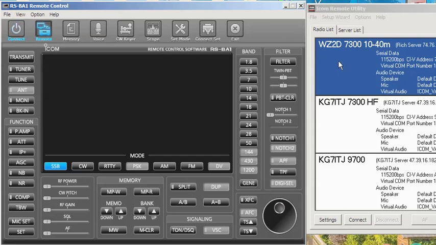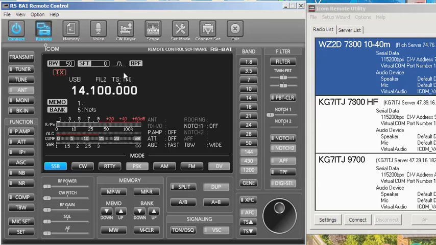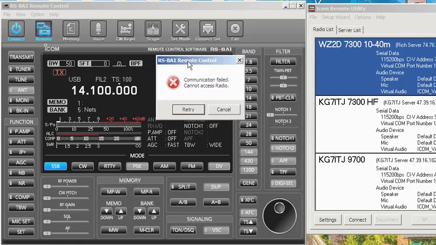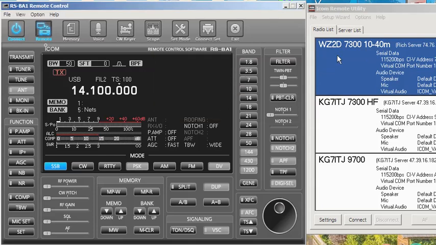Now I'm not connected to the radio in the ICOM utility, but I'm trying to connect to it with RSBA1. And it'll sit here for a while until it finally decides that there's nothing out here to connect to. And I get this message. Well, sure, it can't access the radio because there's no pathway from RSBA1 through ICOM Remote off to Rich's radio. So I cancel this.